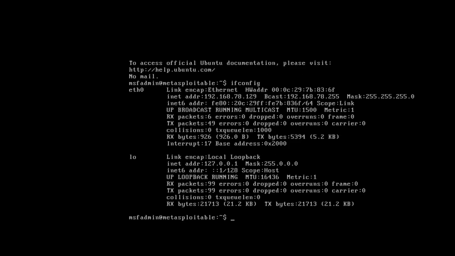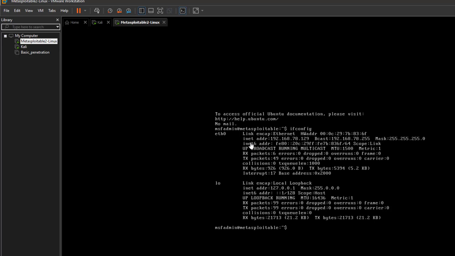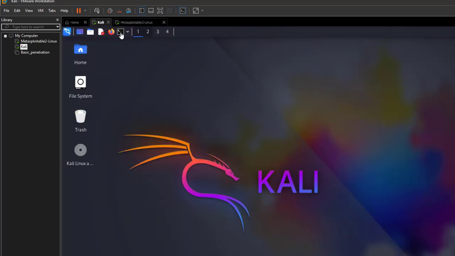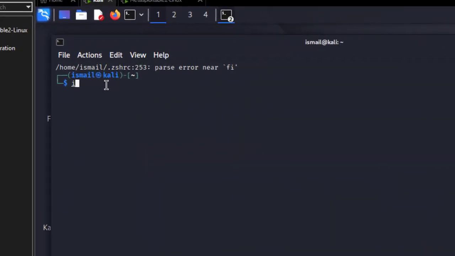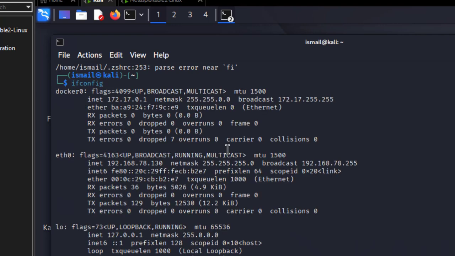As we can see, this is the IP address 192.168.78.129. We'll do the same command in Kali also to ensure that both these machines are in the same network. I'll turn to Kali and open a terminal. And here, ifconfig. This is the IP address 192.168.78.130. The first three parts, 192.168.78, are common, so they are in the same network.